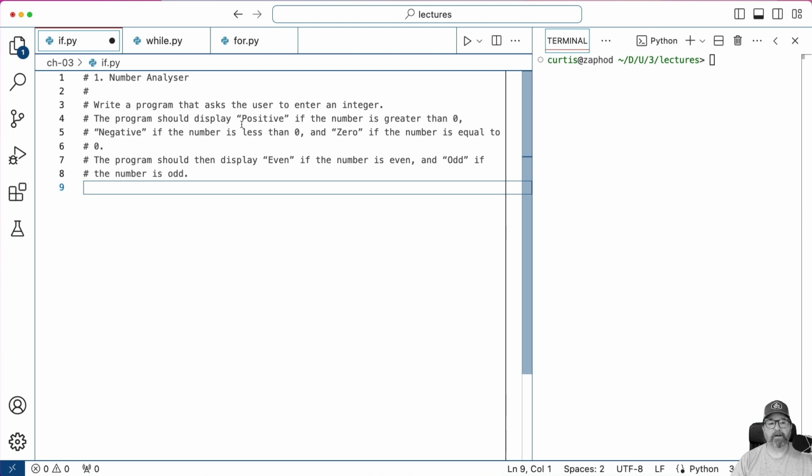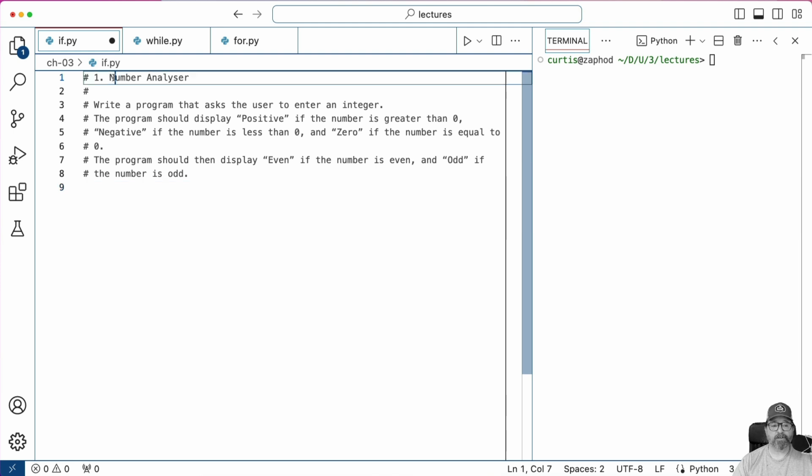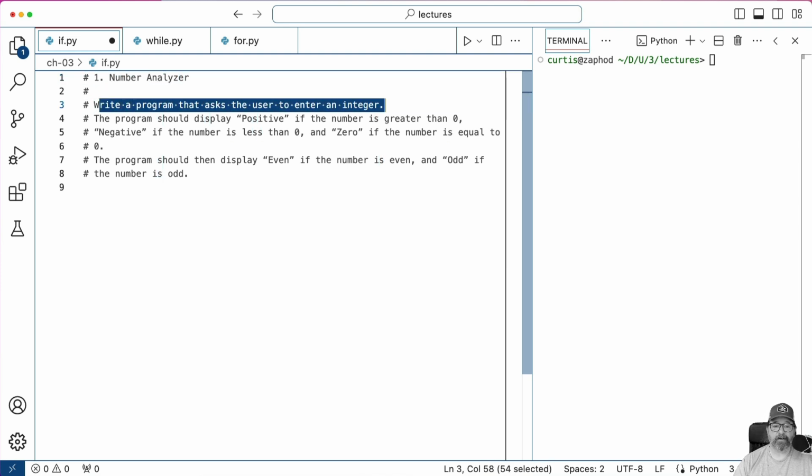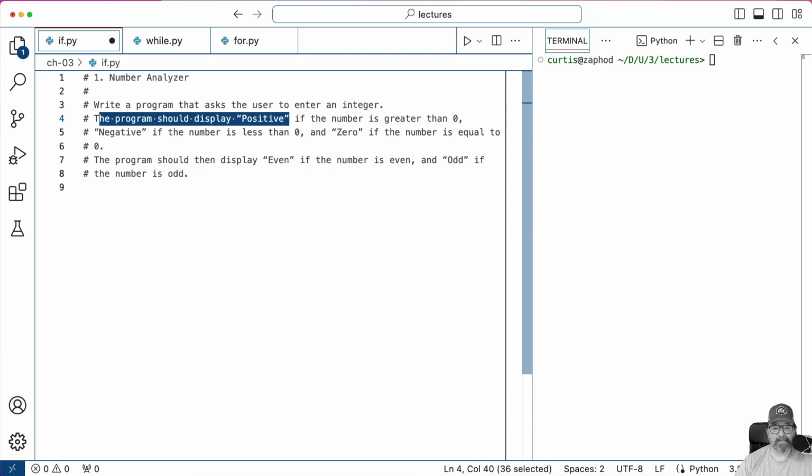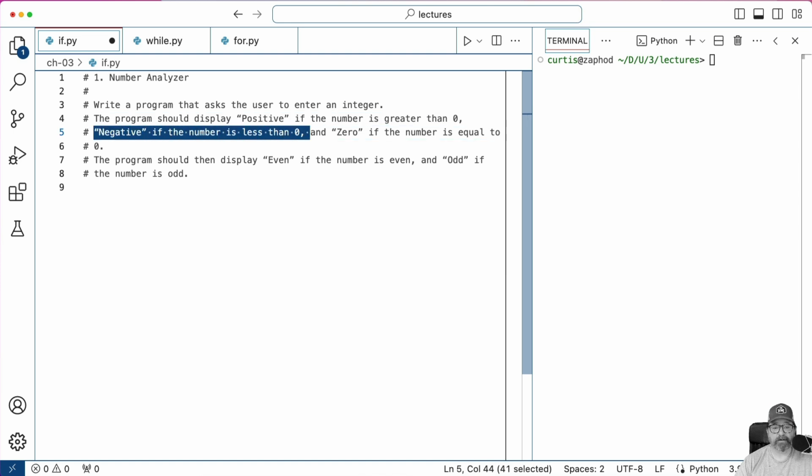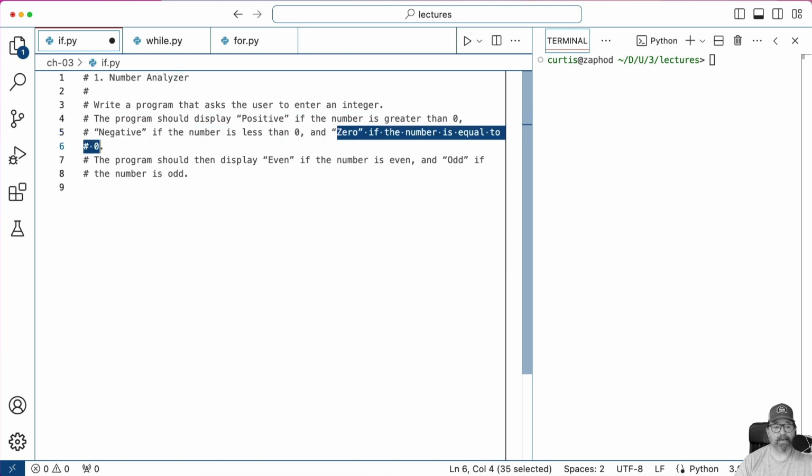So here's problem 1 from the if chapter. It's called number analyzer, which, that's an S, that's weird, it's kind of like British. Analyzer. Look at that. So it says, write a program that asks the user to enter an integer. With that value, the program should display positive if the number is greater than 0, negative if the number is less than 0, and 0 if the number is equal to 0.